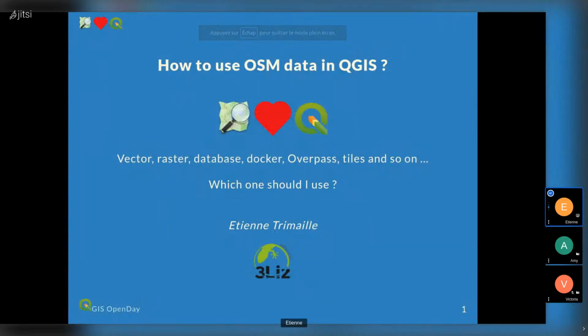Okay, so we can use vector, raster, database, Docker. So we can see which one we can use in which situation.